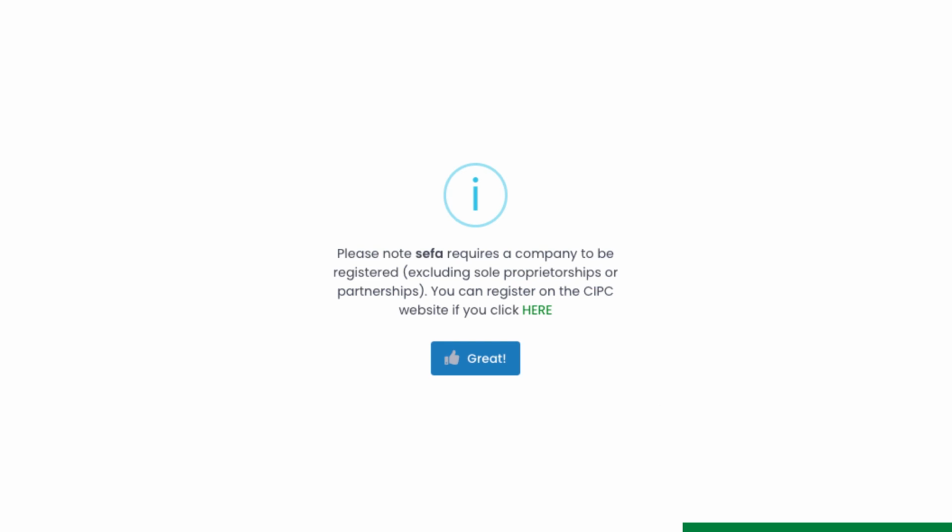Please note, sefa requires a company to be registered in order to apply for funding. This excludes sole proprietorships or partnerships. If your company is not registered, click on Company Not Registered, and you'll be directed to the CIPC website where you can register your company.